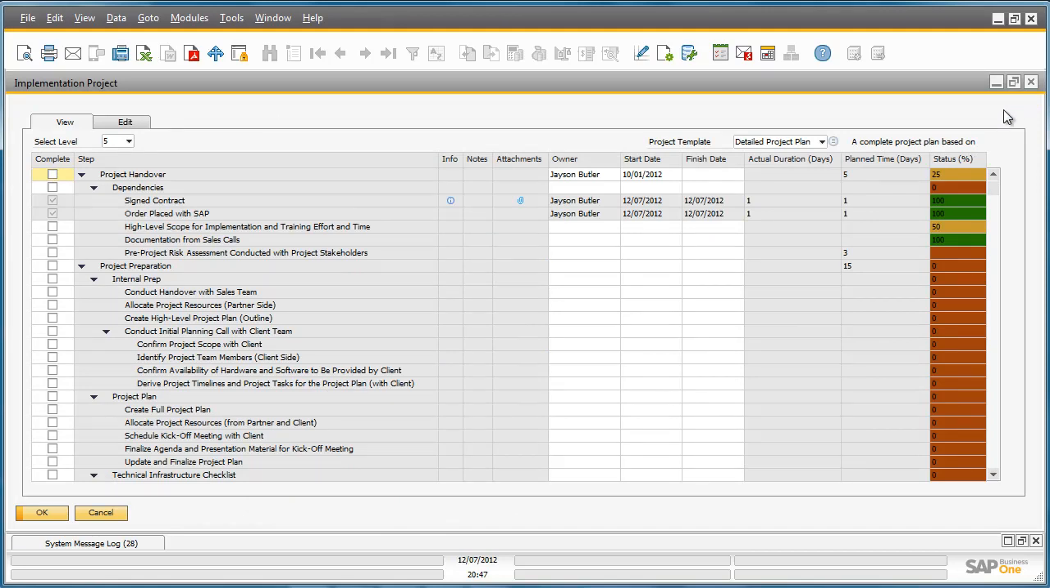The Implementation Project is a project management checklist or project plan based on the Accelerated Implementation Program methodology, also known as AIP. You can find all of the steps in the AIP. It gives you a detailed view of specific project tasks and the steps within a task. You can also define an owner for these tasks, the start and finish dates, the actual duration that the task took, and the planned time that you expected to execute the task. And of course, the status of the task.